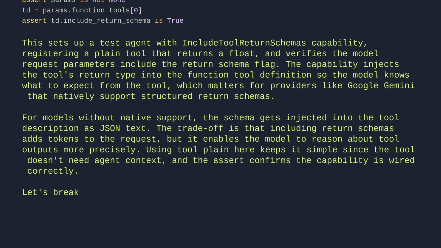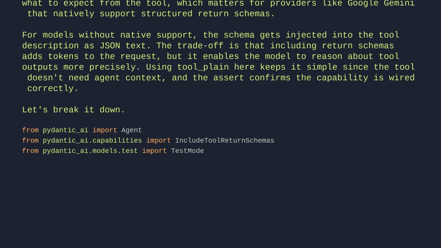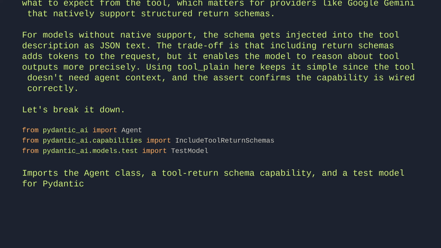Let's break it down. From pydantic_ai import Agent. From pydantic_ai.capabilities import IncludeToolReturnSchemas. From pydantic_ai.models.test import TestModel. Imports the Agent class, the IncludeToolReturnSchemas capability, and a test model for Pydantic AI.